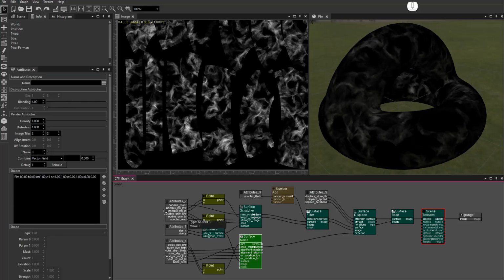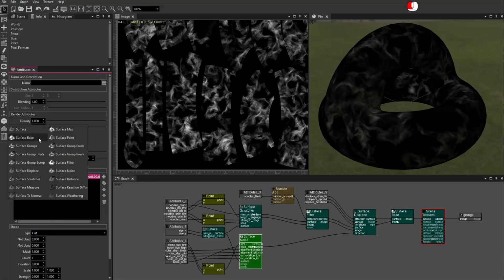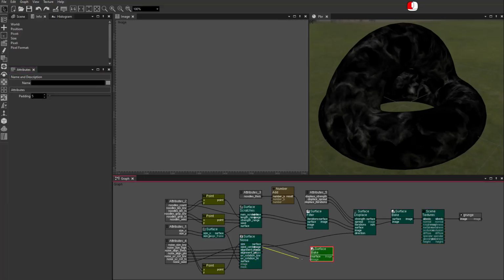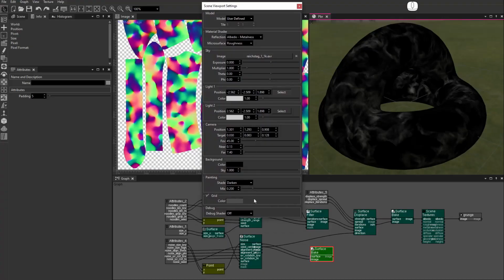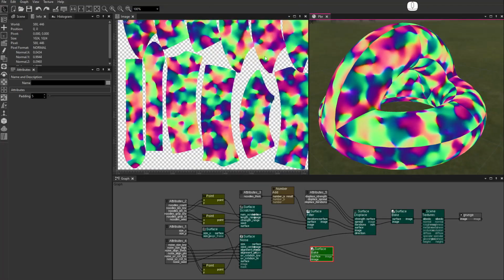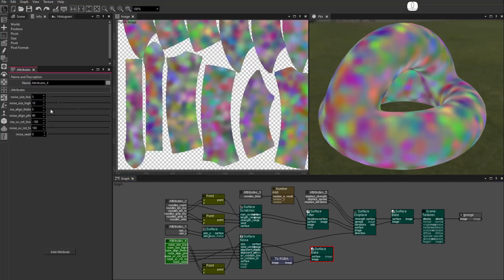And the vector field comes from a surface noise node in vector field combine mode. To visualize the vector field, I'll add a surface bake node. Switch the debug shader to display and convert the vector field to RGB colors. Each color represents a tangent vector on the surface.